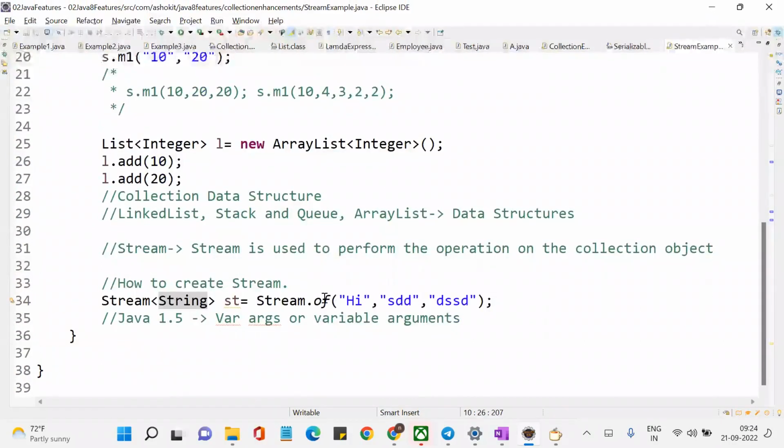So by calling the of method present in Stream, we can create a stream. This is the first approach. This is how we can create a stream.